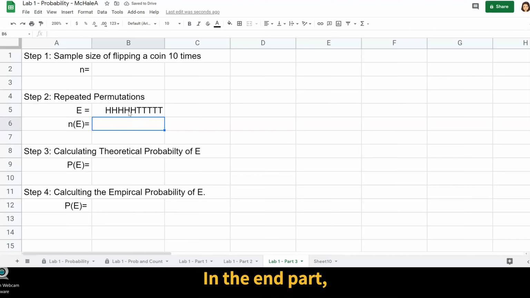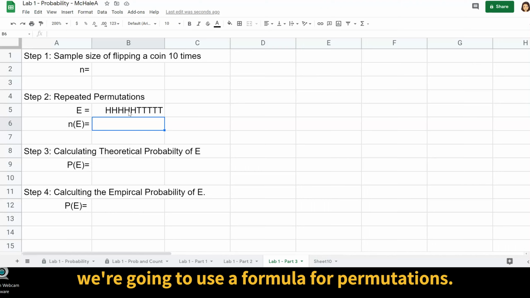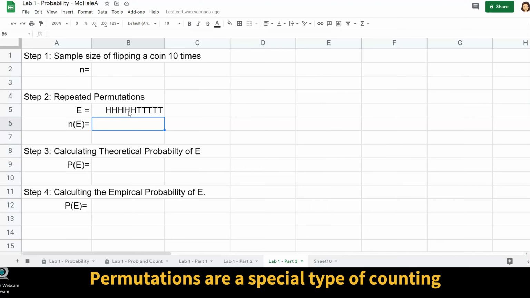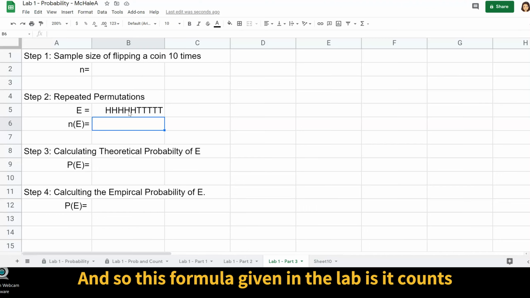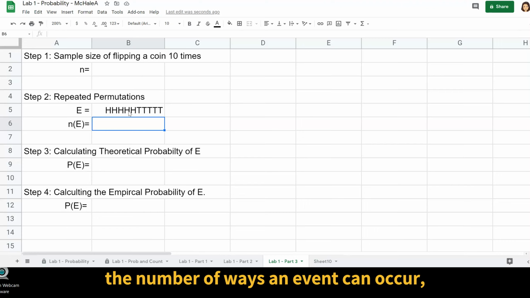In the end part, we're going to use a formula for permutations. Permutations are a special type of counting that allows us to count different arrangements of things. The formula given in the lab counts the number of ways an event can occur when there are the same objects. I have 5 heads and 5 tails.